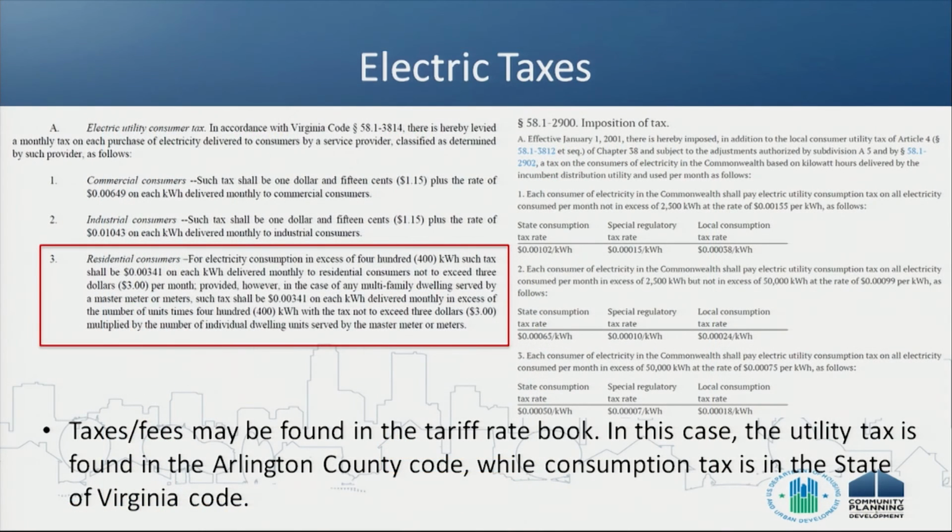In this example for Arlington, Virginia, the taxes are not listed on the electric tariff. They may be found on a utility bill, but I was able to find the local utility tax and the state consumption tax rates from a quick search online of the Arlington County Code and the State of Virginia Code. Again, I entered the information in my spreadsheet.